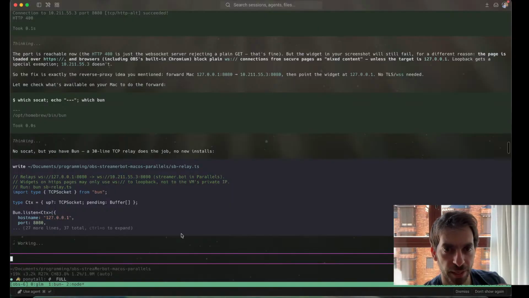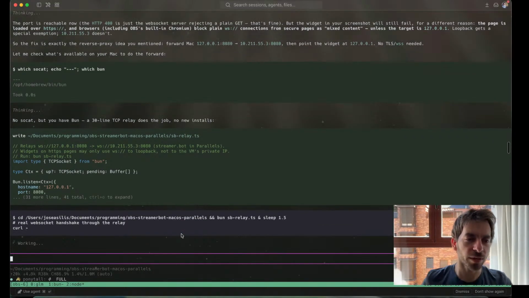If you forward from the Mac, then the point of the widget, no TLS, WS isn't needed. Let me check what's available on your Mac to do the forward. So, a 30 line TCP relay does the job, no new installs. TCP socket. Oh my god, we're working with TCP sockets.